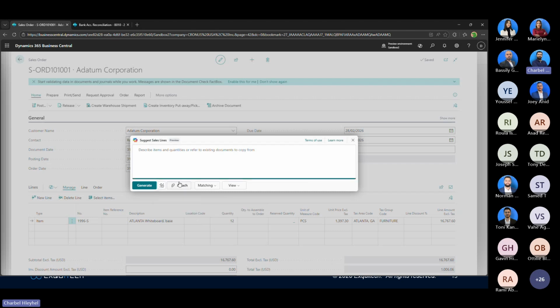And I'm also able here to attach. So if a customer sends you a long Excel file or PDF of a purchase order, you don't even need to type it. You can simply attach the document. Copilot will read the lines, suggest them for you, and you can select whether you confirm or not. It's like having a digital sales assistant that never gets tired of actual data entry.